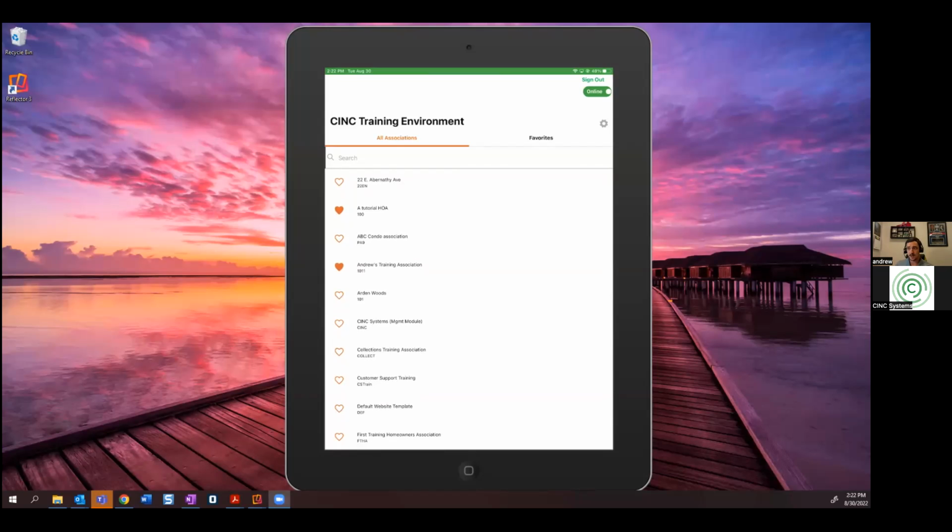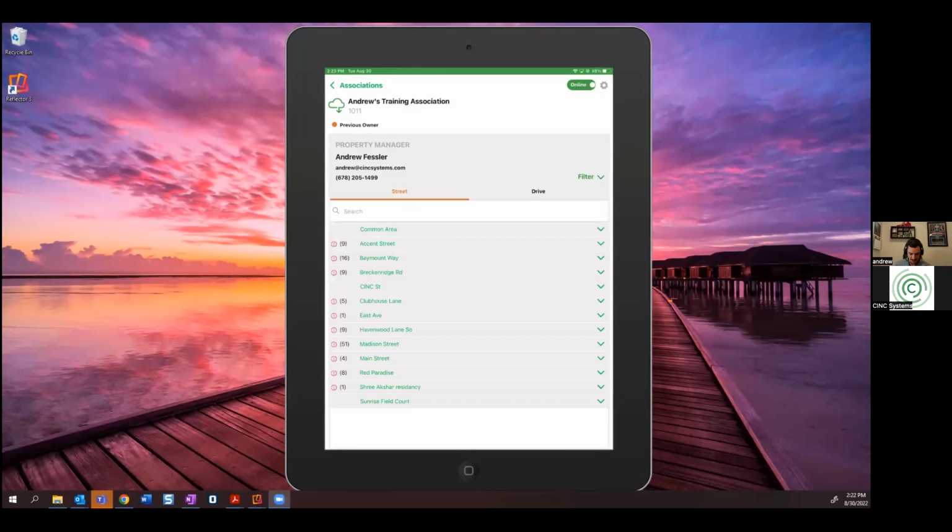I would use this primarily if I had like 5 associations, and maybe that's aggressive, 3 associations I'm going to do an inspection for in a day. I'm going to mark those as my favorite so I can easily access them from our favorites tab. So I can go into, we'll use Andrew's Training Association. And then we keep track of all of the streets in the association. And you're able to see right before you even open up a street, some information about what's going on. Like I can see there are 9 open violations in Accent Street and so on. Looks like Madison Street's going to be a fun walkthrough. So let's go ahead and open up Madison Street and see what's going on.